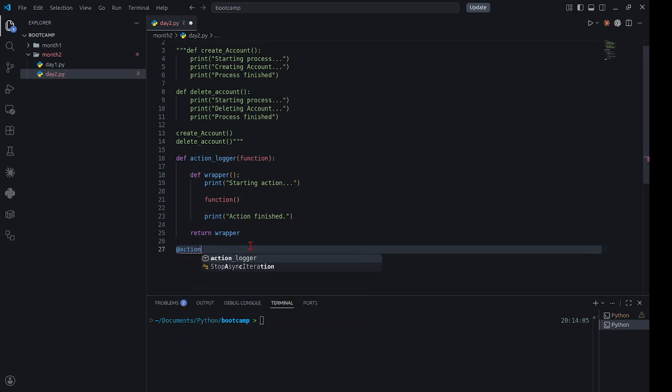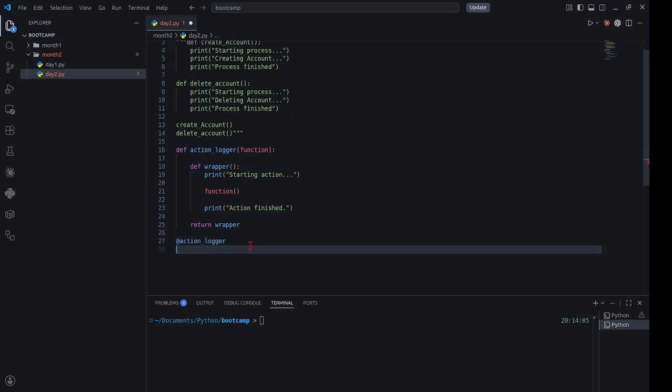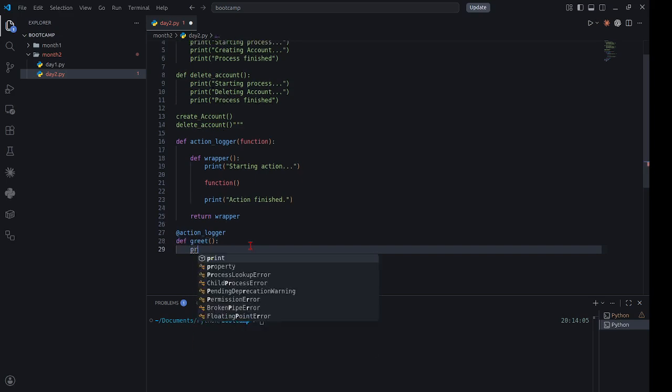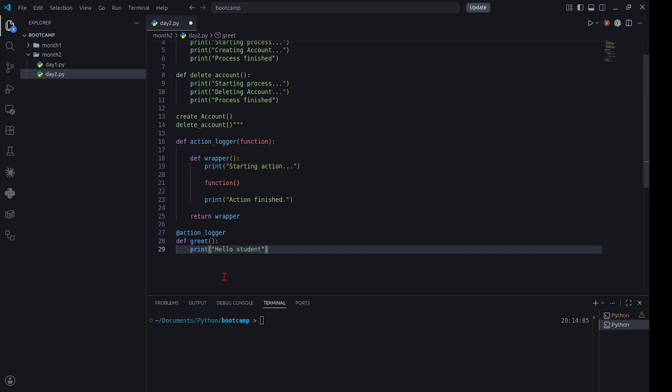So let's say action logger, def grid, print, let's say hello student.